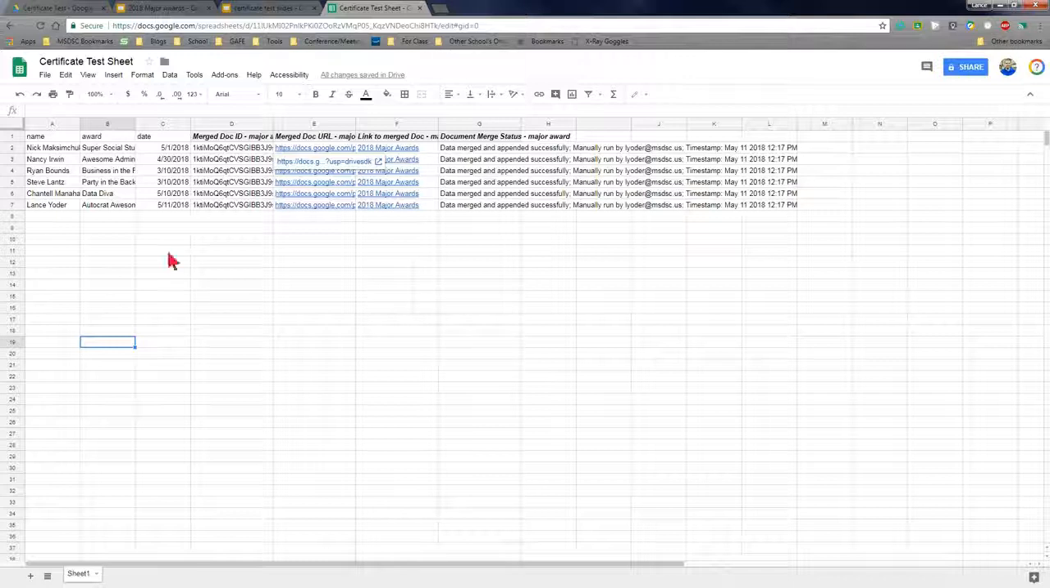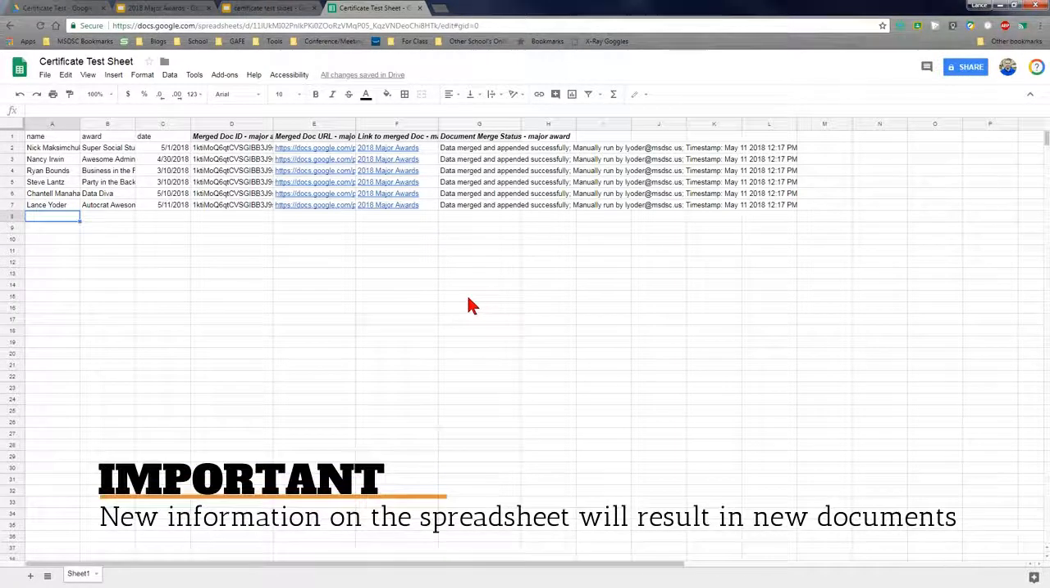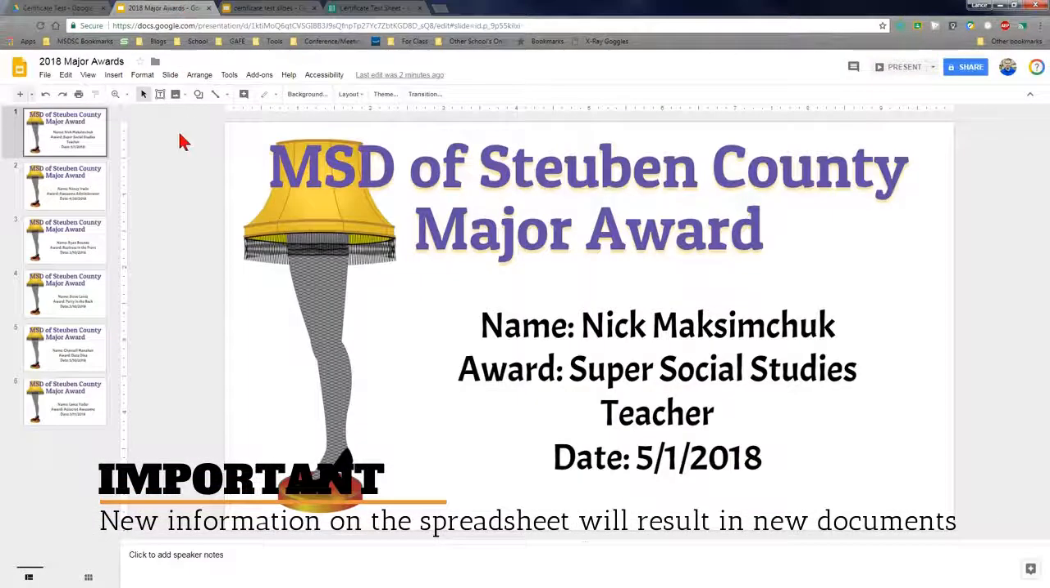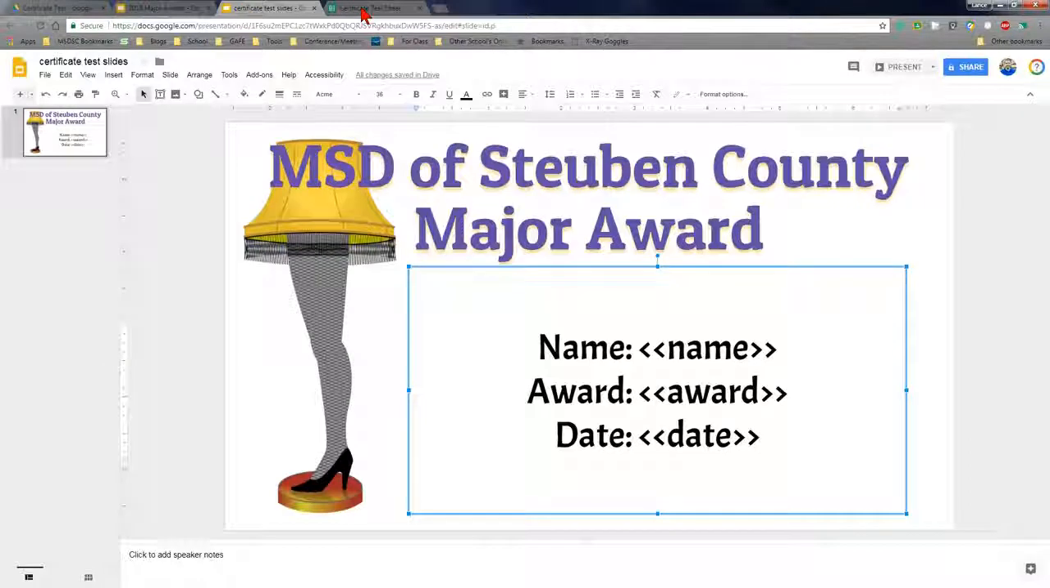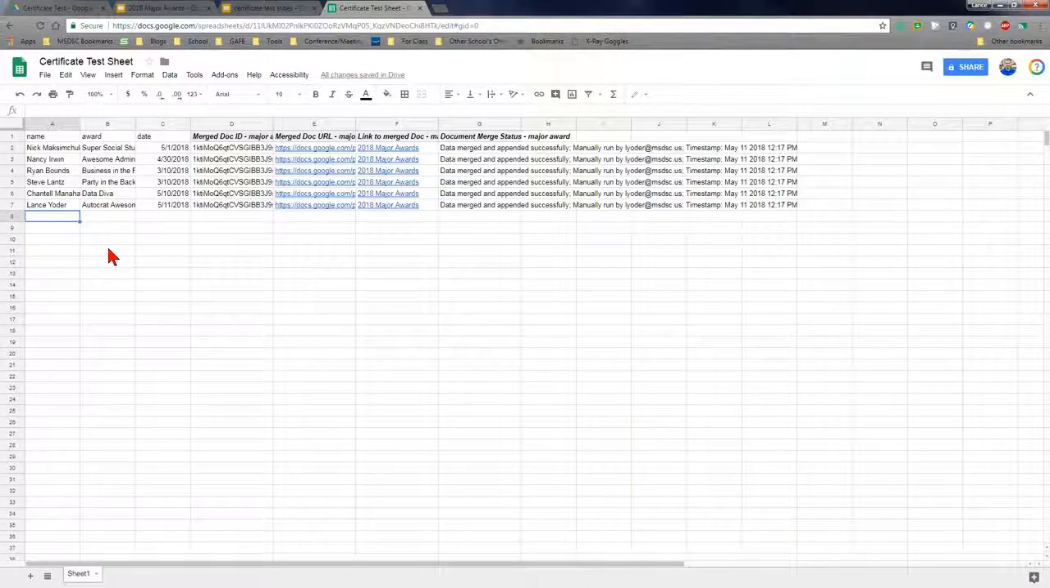Now, what's also kind of cool is that if I want to add to this spreadsheet in the future, I still can. It's going to, however, give me a brand new slides presentation. It's not going to add to this existing one. So keep that in mind. It'll go to a totally separate slides presentation. So I'll demonstrate that real quick.